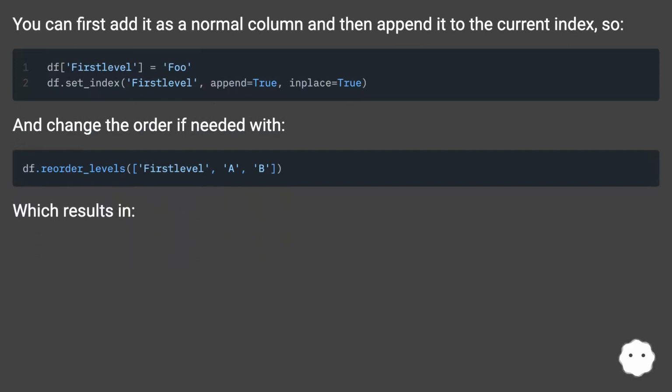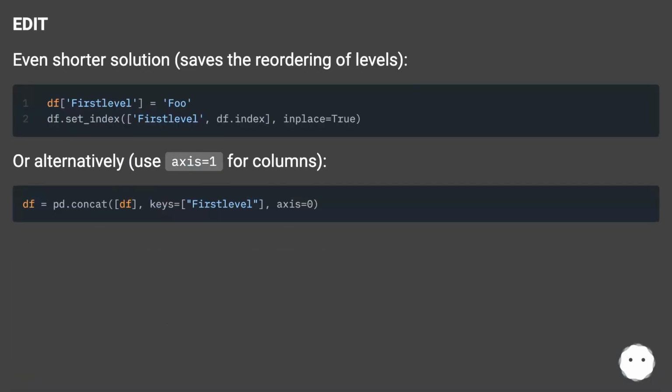You can first add it as a normal column and then append it to the current index, so, and change the order if needed with, which results in. Edit: even shorter solution saves the reordering of levels. Or alternatively, use axis equals 1 for columns.